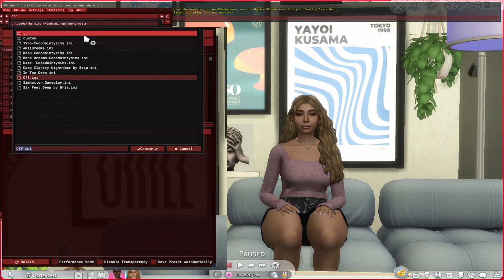When you're downloading GShade presets, just be aware that when you're downloading them off of somebody's site, they are initially not going to be able to download because it is an INI file, which basically changes the running of a program. So you're going to have to accept it for it to download, just FYI.